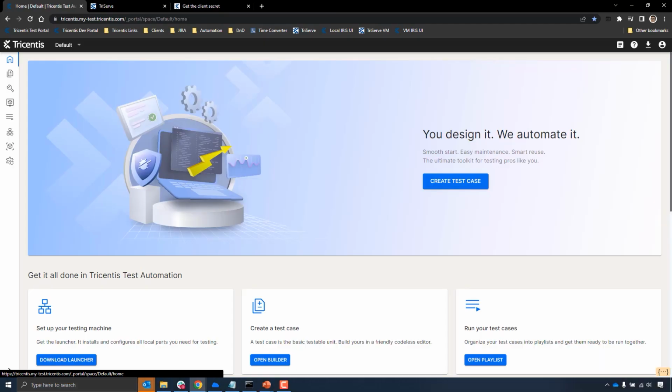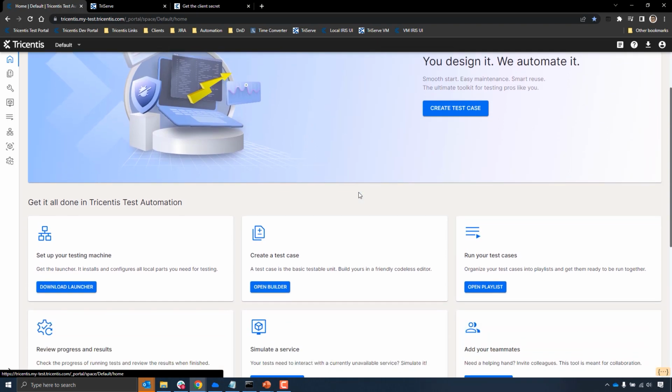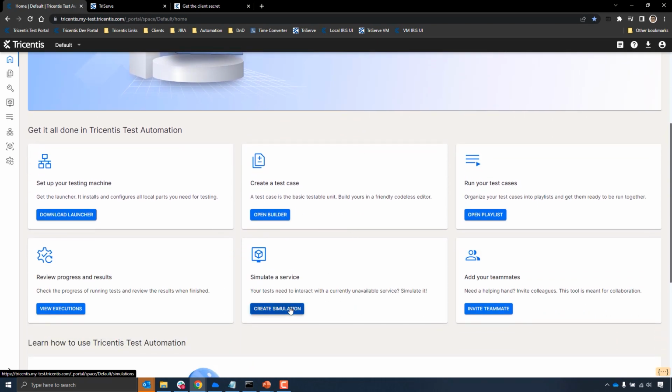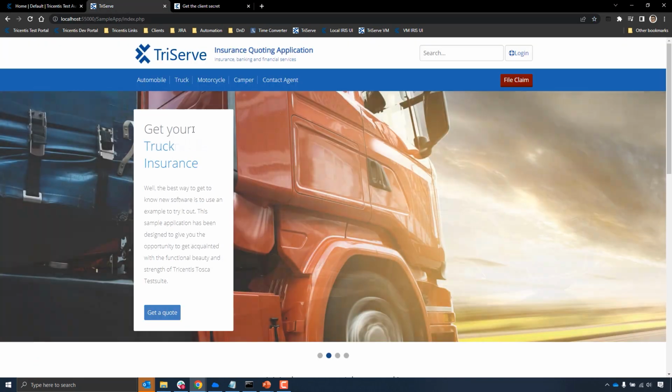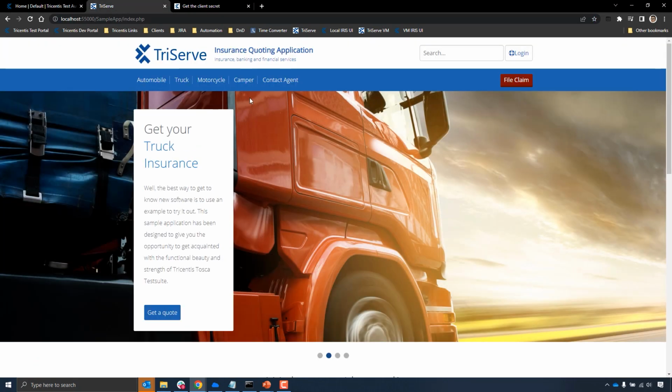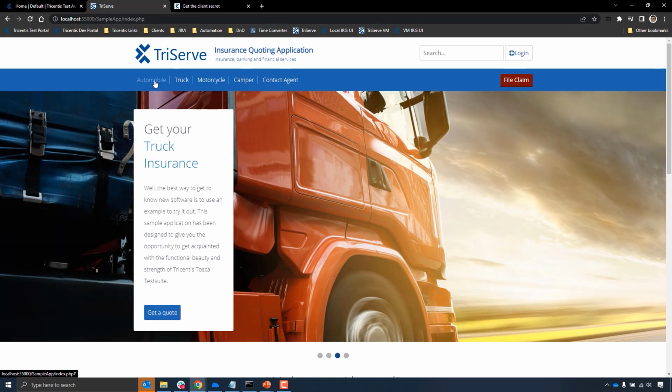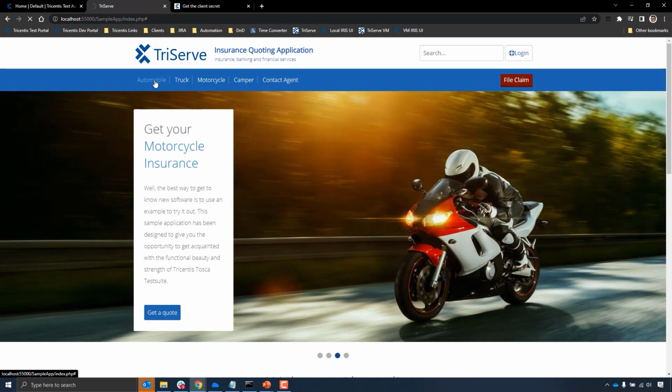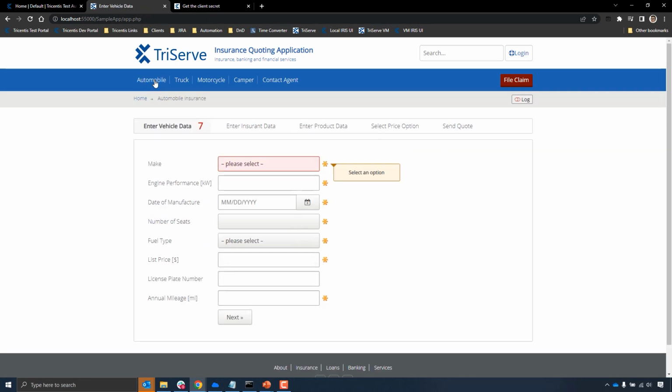So I'm going to go ahead and take a look at the Tricentis test automation portal. The simulation components are located here, and in these it allows you to build simulation and then deploy it into test environments. Now for today's demonstration I have an application, and what this allows me to do is to get an insurance quote for a user. Really, this could be any application that has backend dependencies.